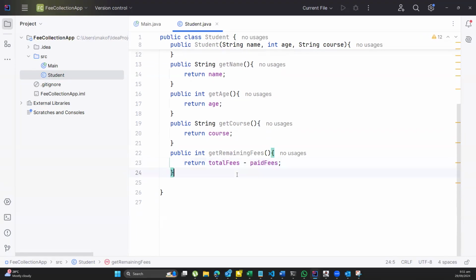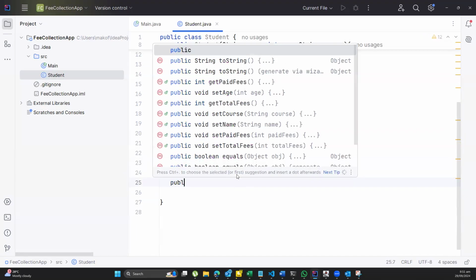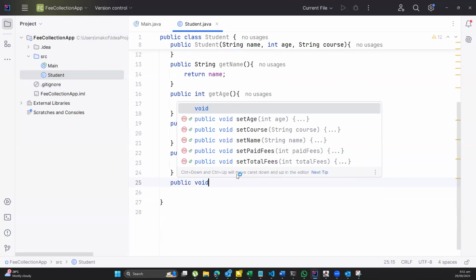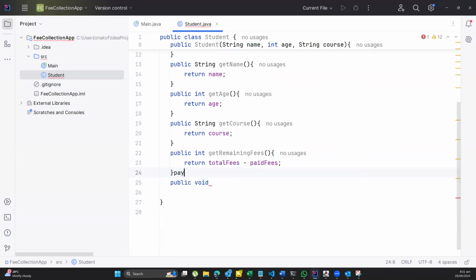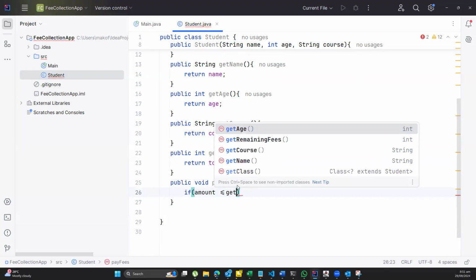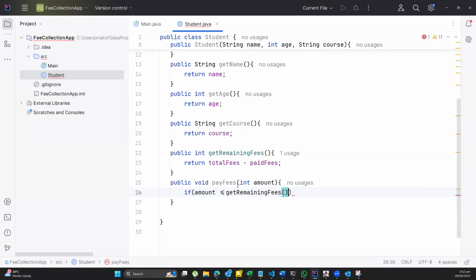Perfect. In here again, I'll say public void, which means there will be no return type. Pay fees into brackets int amount. And over here, I have my parentheses, and I'll say if amount is greater than or equal to get remaining fees.